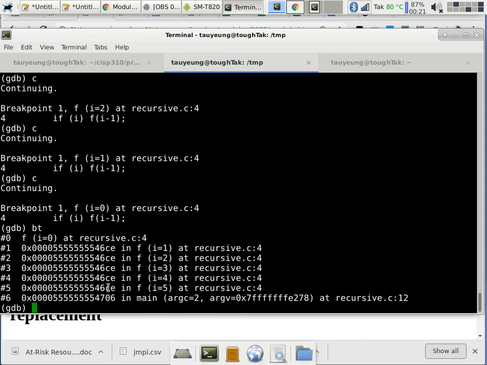How did that one get called? It got called from f when I is 2. How did that one get called? It got called from f when I is 3, and so on. So it gives you the entire history of how we got to where we are at this point. And that is really helpful.